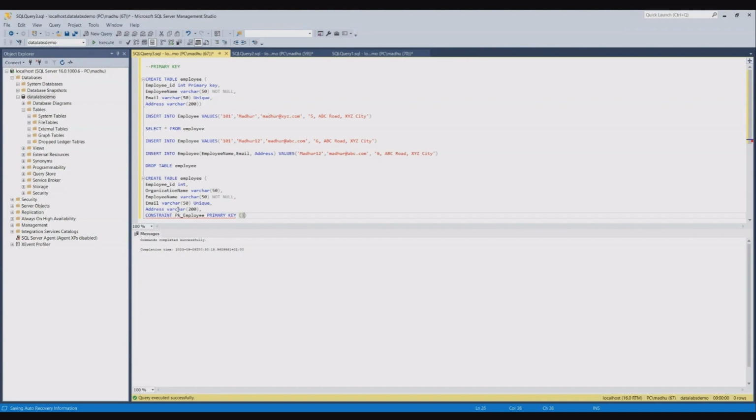Then in bracket, we need to specify the columns. So I will specify employee ID and organization name. This way we can also give the name to the primary key and also create the composite primary key. This way of declaring the constraint can be used for other constraints as well.